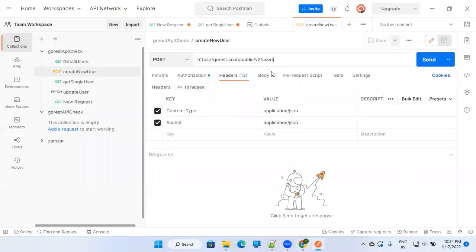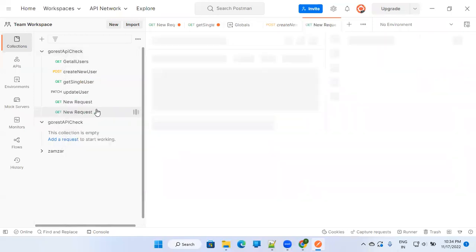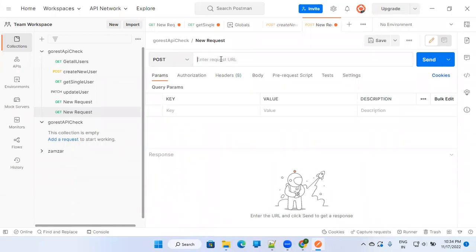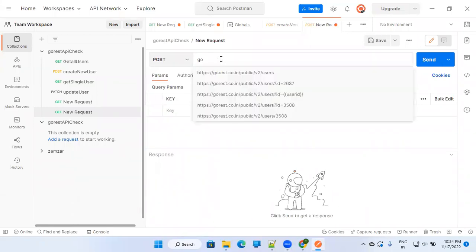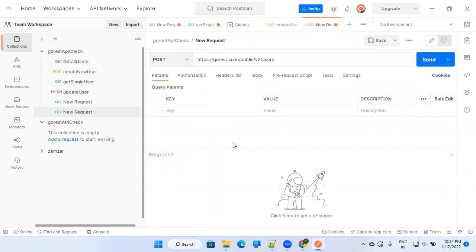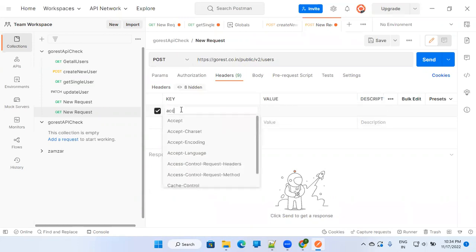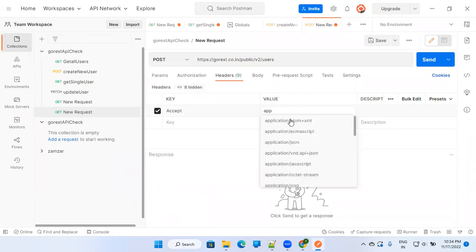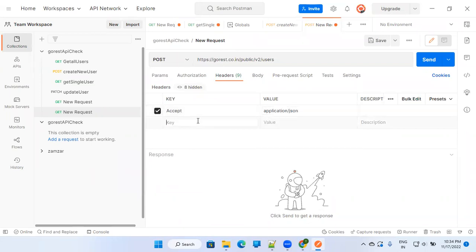So what they are saying is, I'll create a new request for you. Add request. I will say, do it with me. Post, and that is gorest users. Great. Header. Let's add header. So one of the things is accept. Value is application JSON. And another thing is content type. That is also application JSON.